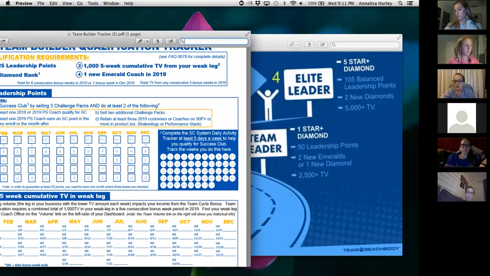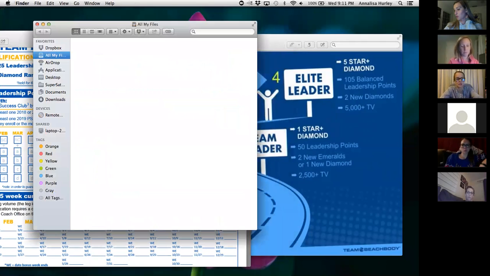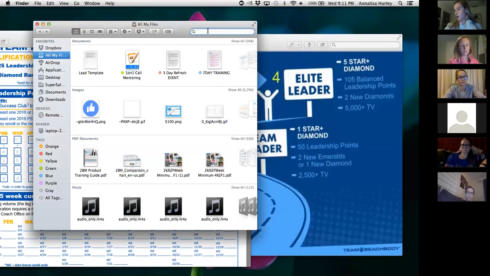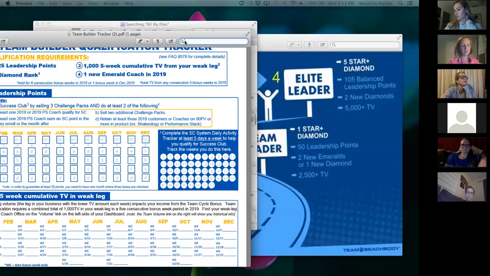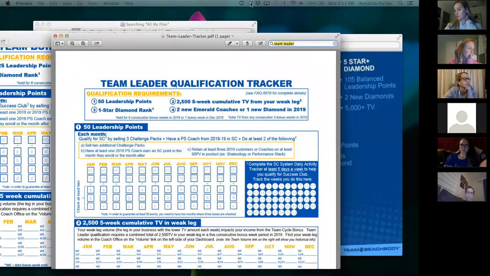Sorry guys, I don't know where it went. Let me just do this. Team leader tracker, there it is. Oops, double screen. There it is.